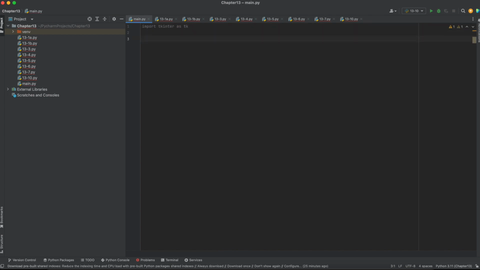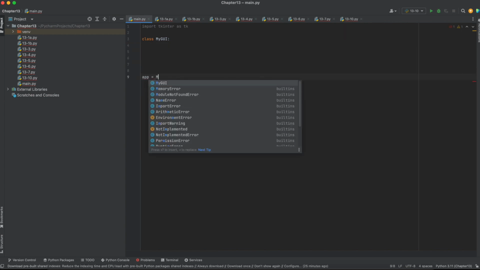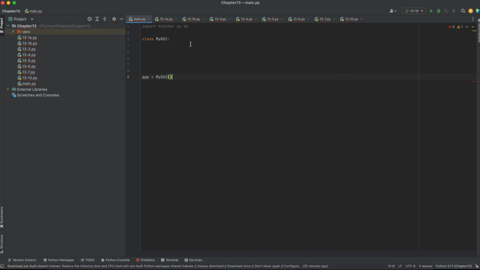The next thing we're going to want to do is class, because we're making a class, and we're going to call it MyGUI, just like that. And at the end, we're going to say app equals MyGUI with the parentheses after it. This is going to create an instance of this class and then allow us to call the class down here.